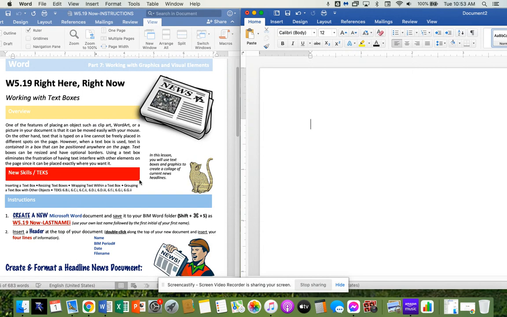One of the features of placing an object such as clip art, word art, or a picture in your document is that it can be easily moved with your mouse. On the other hand, text that is typed on a line cannot be freely placed in different places on the page. However, when a text box is used, the text contained in the box can be positioned anywhere on the page. Text boxes can be resized and have optional borders. Using a text box eliminates the frustration of having text interfere with other elements on the page, since it can be placed exactly where you want it.